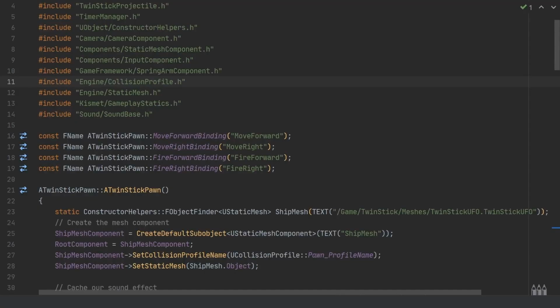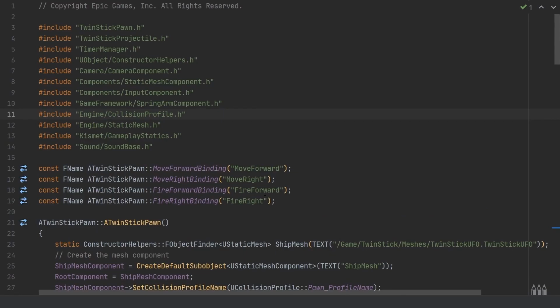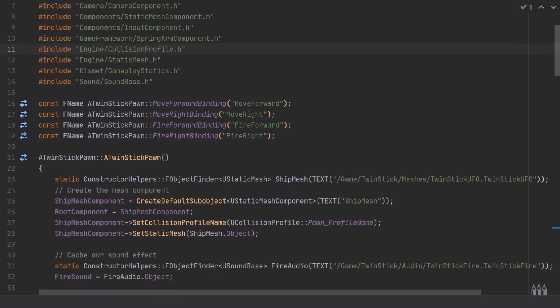So for the coding side of things, we'll only need to be making these changes in two of the files, and that's going to be for the pawn and the projectile. The game mode, although it's setting the default pawn in the C++ class, that's fine. It's not hard referencing anything specifically by directory or string, and that can easily be overridden in the blueprint version without causing any errors.